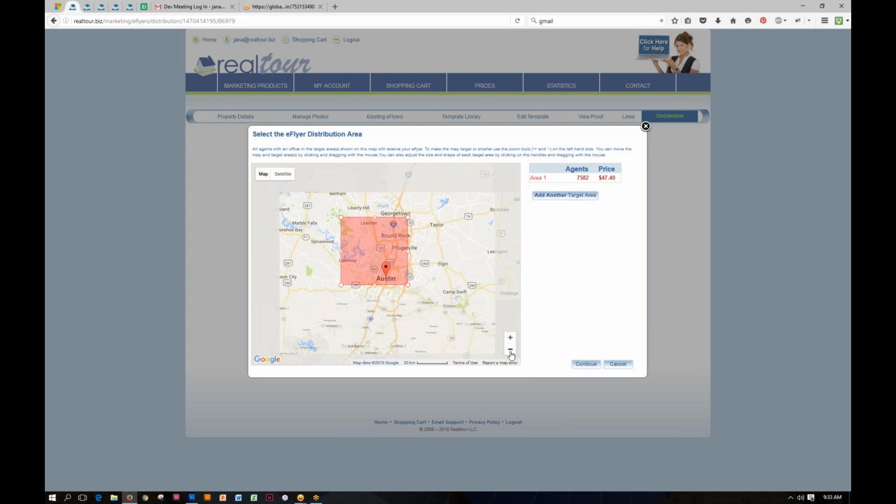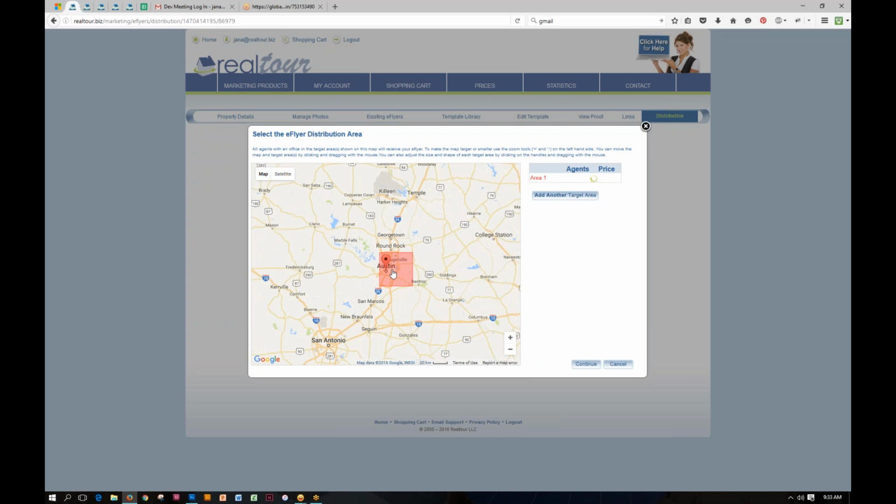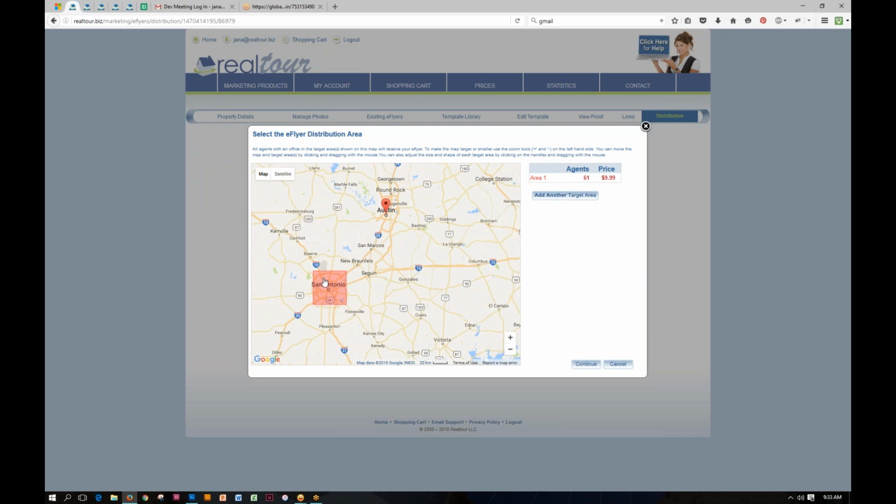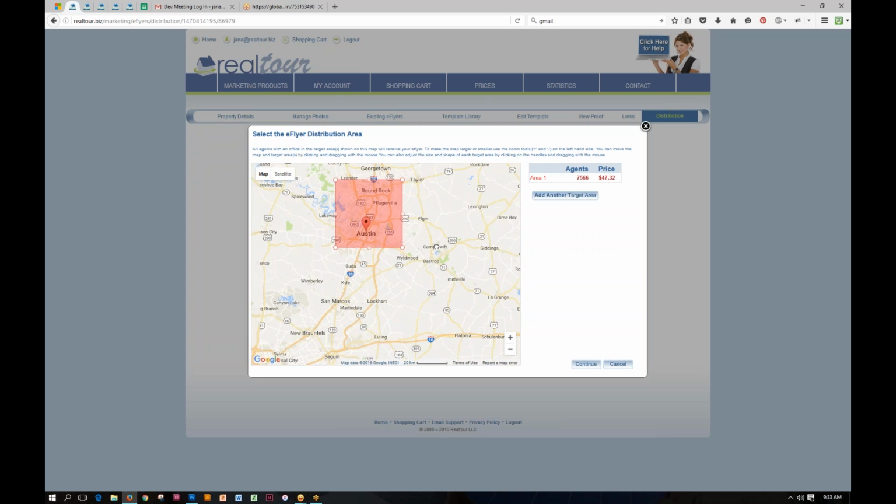So I can zoom out. I can click on this and move it down to San Antonio for whatever reason. Even though my listing's in Austin, who knows? Maybe I want to blast to San Antonio. But you get the idea. And as I move my target area around, you'll notice that the number of agents and the pricing will update so that it's always got the correct number in here. So let's move my little guy back to Austin. Let's zoom in a little bit here.